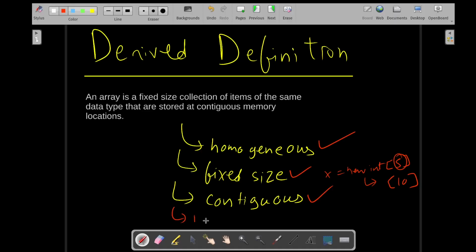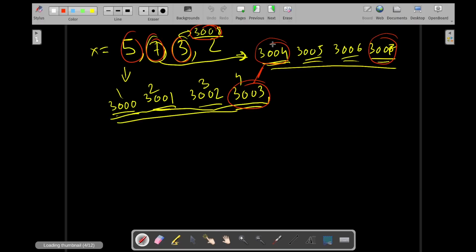Also, you can include mutable if you want to. I mean, that's optional basically. Arrays are technically mutable, so you can change the individual elements of the array. I can go ahead and cut this out and put 100 over here. How do I do that? x[2] equals 100. Immediately this 3 will be gone, and 100 will be there. So it is also mutable.